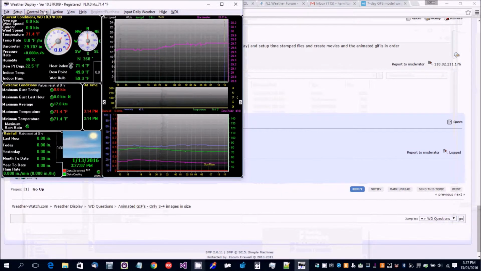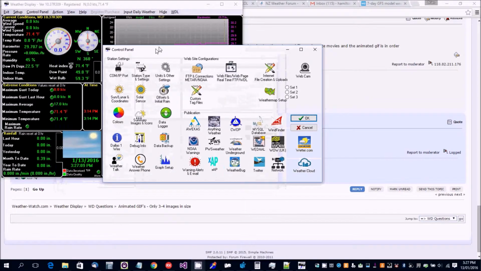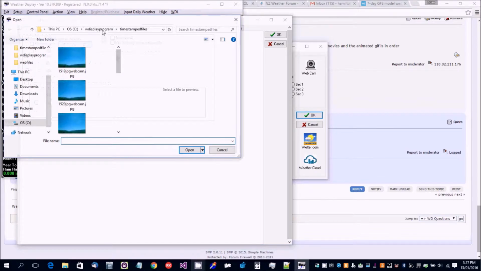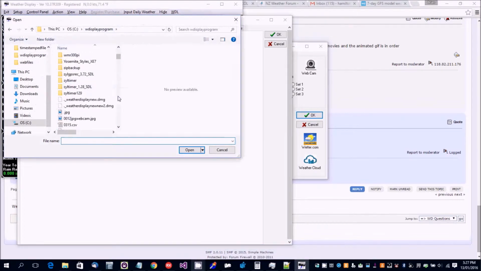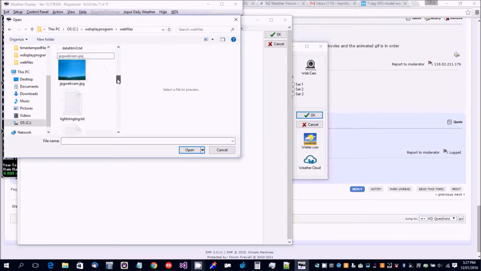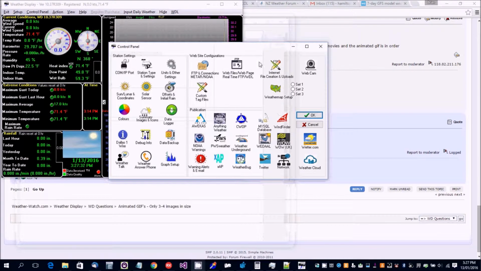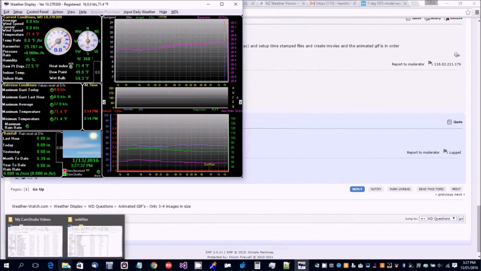Okay, I'm back. Now the other thing I want to show you is the setup to show the webcam as the icon on the main screen. Now unless you want to use the animated one or not, but we'll select the image. So I want to select the timestamp file, we're going to select the original, and that's the JPG webcam, this one. So use the main screen icon and show in the main, and then in the next minute update, that file will show there.